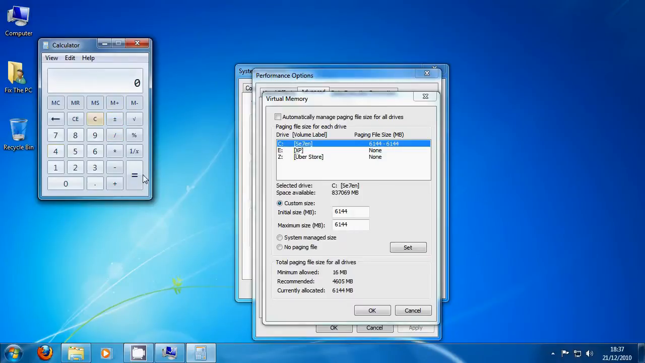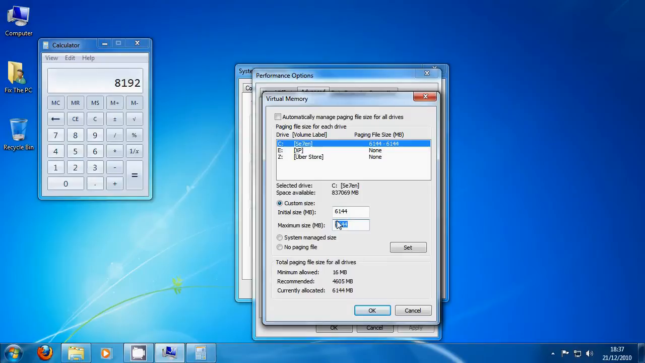Also, if you had, for example, 4 gigabytes of RAM, 4096, multiply that by 2, you would need to enter 8192 into this box. Once you click that and entered in the initial size and maximum size, that means it stays the same and doesn't fragment. Then you click set.